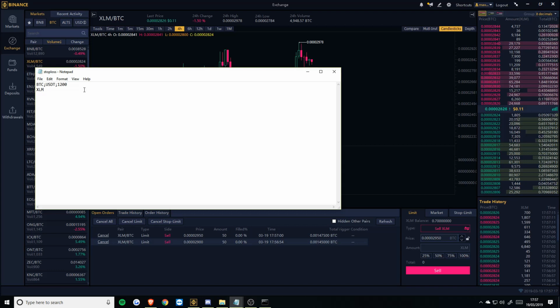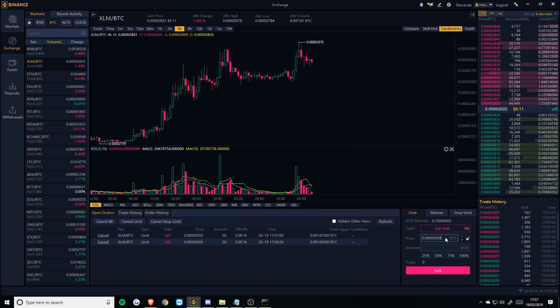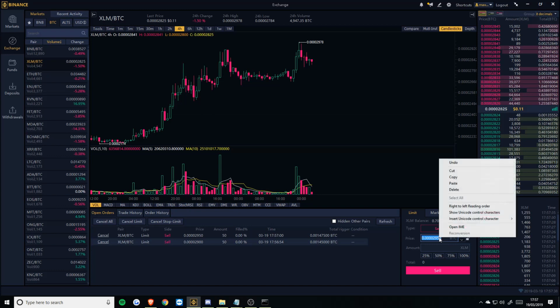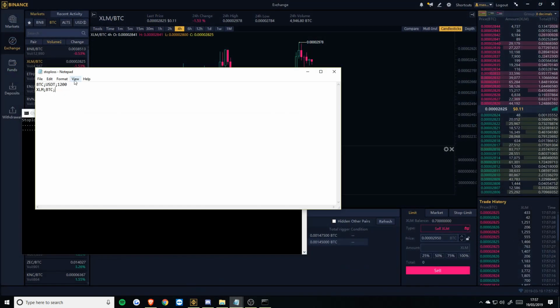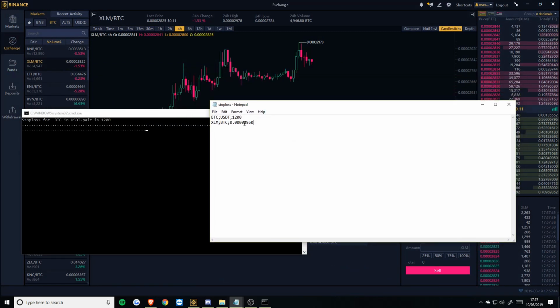XLM, semicolon, BTC, because it's the Bitcoin pair. And then to get the correct number of decimal places and the level where we want to put the stop loss, it's supposed to highlight all of this, right click, copy. Control C and Control V don't seem to work on it, so right click, copy. And then head over to here. And then we have it.